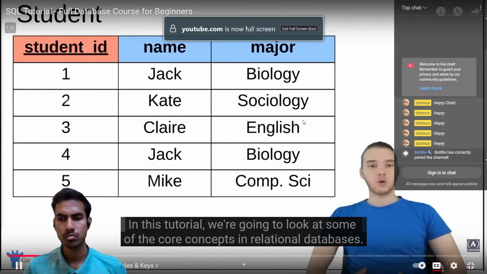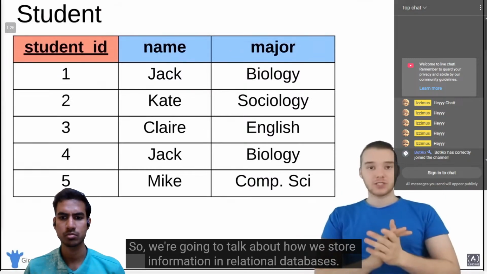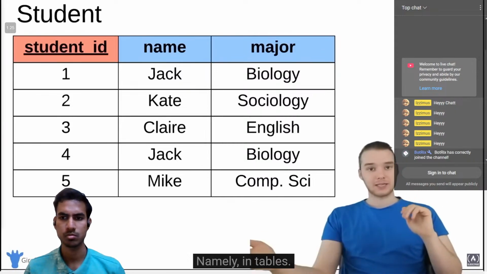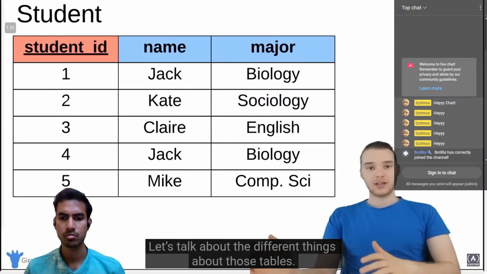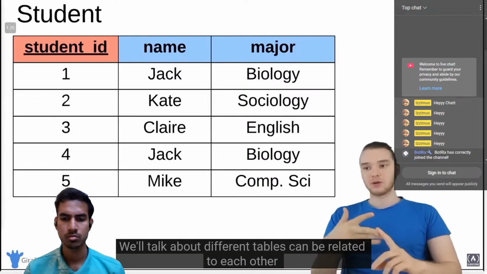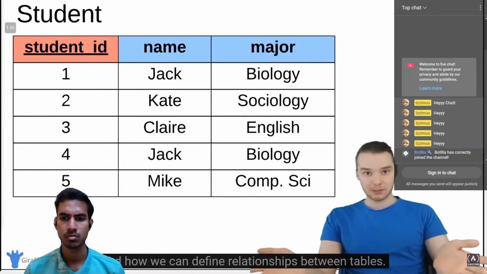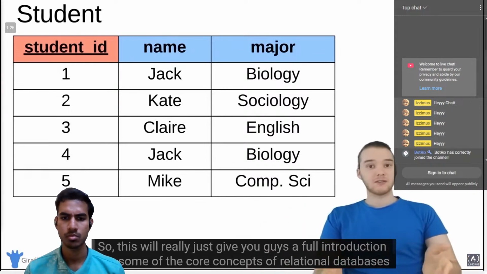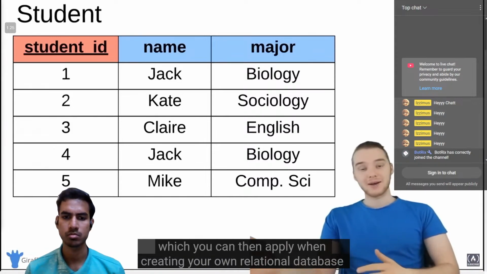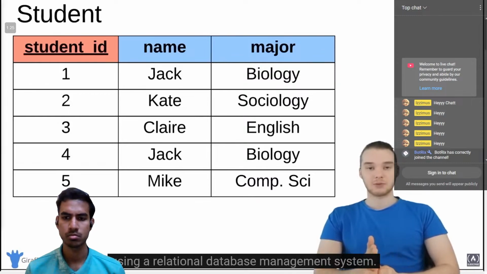In this tutorial, we're going to look at some of the core concepts in relational databases. So we're going to talk about how we store information in relational databases, namely in tables. We'll talk about the different things about those tables. We're going to talk about things called keys. We're also going to look at rows and columns. We'll talk about how different tables can be related to each other and how we can define relationships between tables. So this will really just give you guys a full introduction into some of the core concepts of relational databases, which you can then apply when creating your own relational database using a relational database management system.